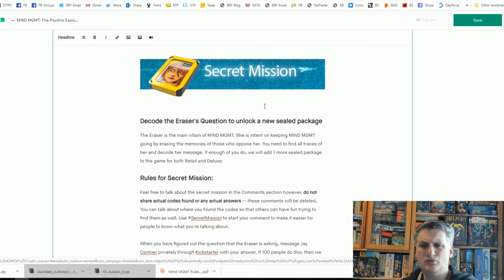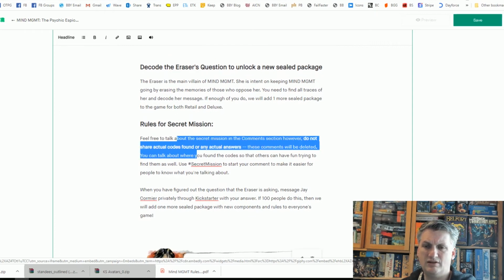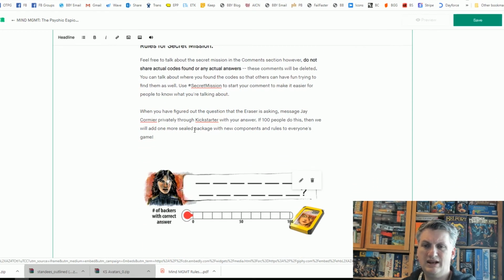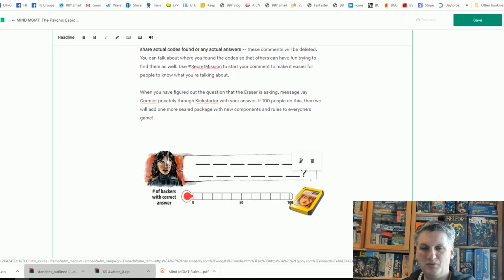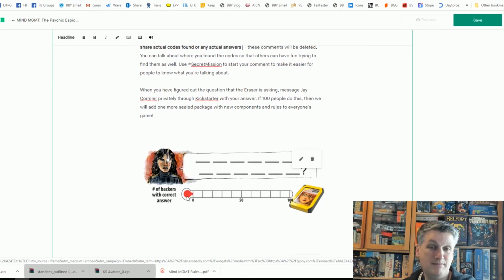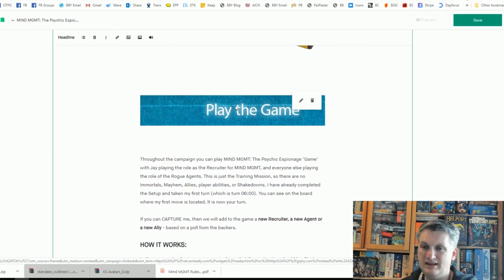And so what I'm doing here is there's a secret mission. I've given kind of the rules of it, and this is a bit different, but basically I've hidden around places this image of the Eraser, the main bad villain in Mind Management, and she's hiding all over the place. And if you can find all of her codes and then decode them in some way, then if enough people do that and privately message me with the answer to the question she's asking, if 100 people do it, everyone's going to get a whole new package. Instead of 10, it'll come with 11 sealed packages in the game. So that's pretty wild.